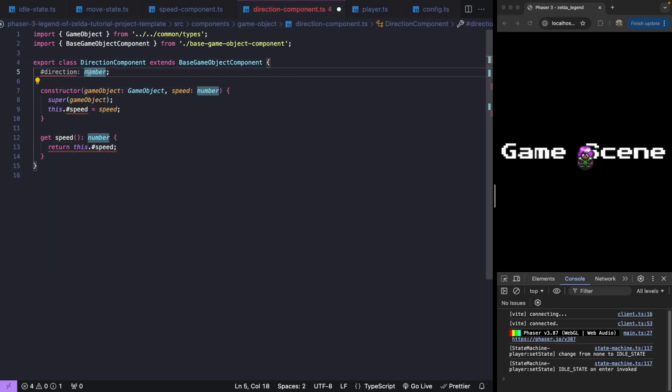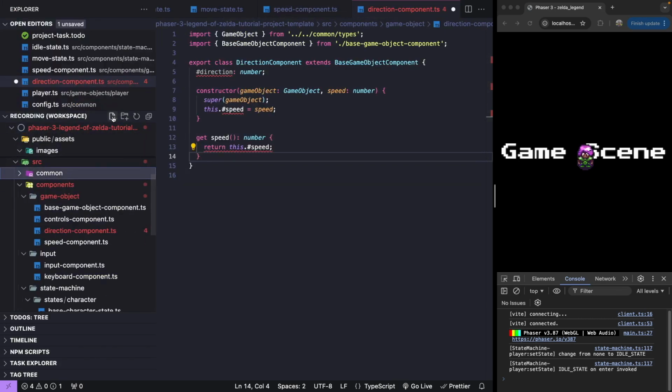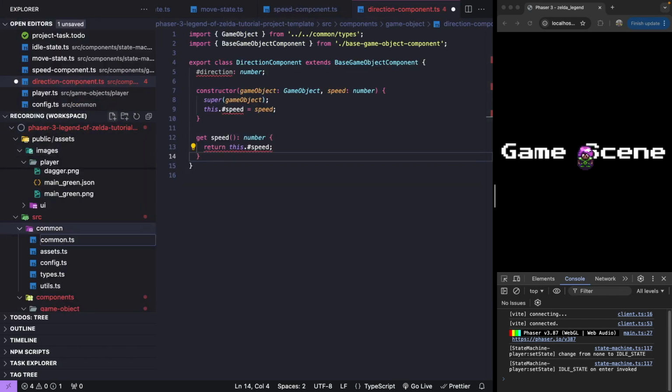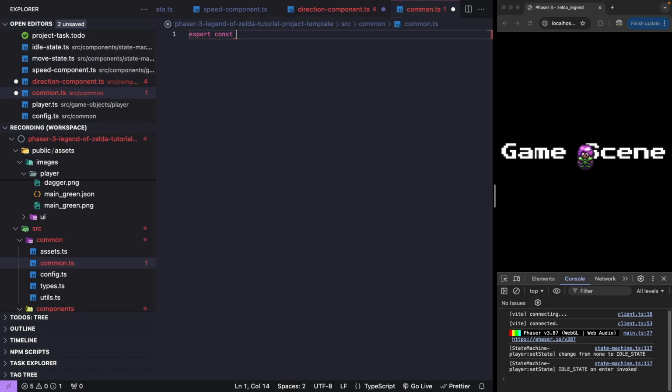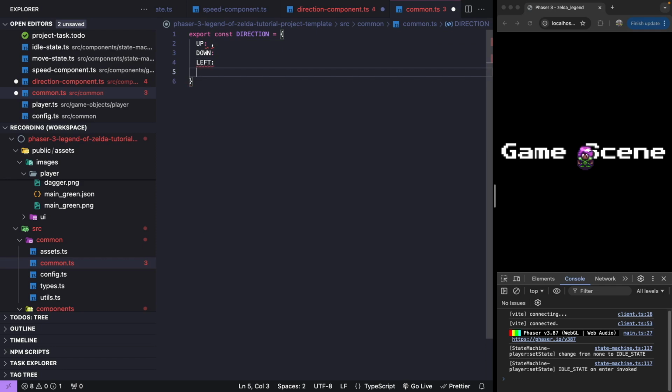And now for our type, we need to define a new direction type. So let's go into our common folder and make a new file. We'll do common.ts. Let's do export const direction, equal to an object. Now we'll just have our 4 directions: up, down, left, and right. For the values in our object, let's just match our keys.